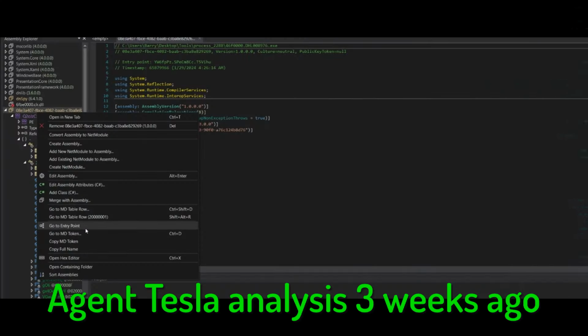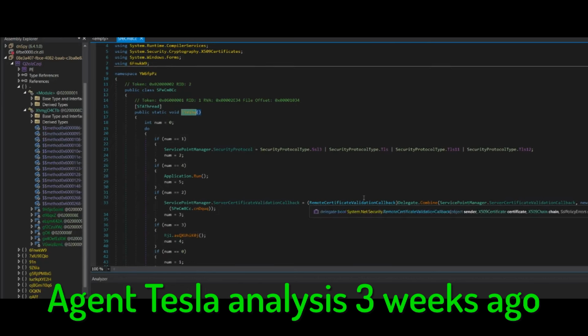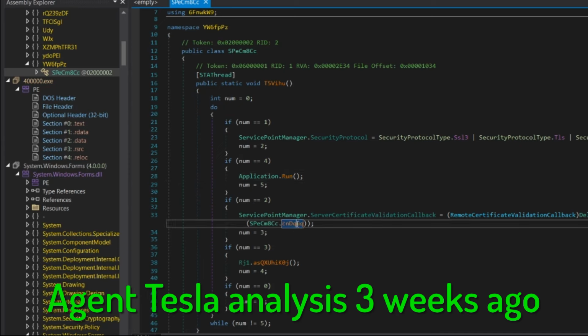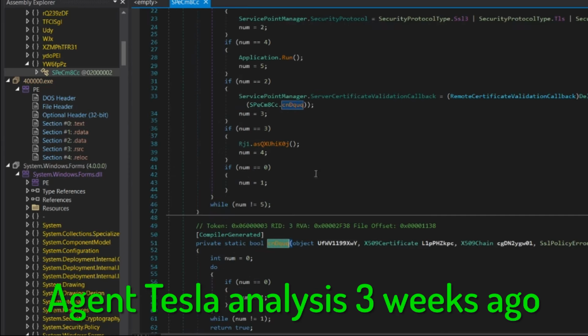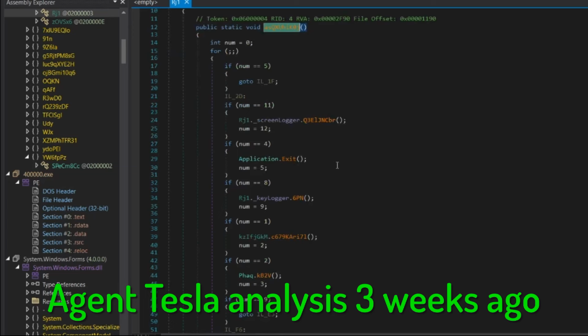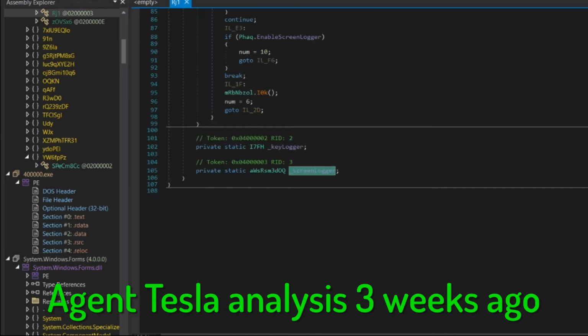Go to the entry point, because this is a PE file, and it looks like it does have stuff to do with network communication due to the TLS information being defined here. Let's go back anyway. So we've got application run, but we do have these other particular classes. So this one is defined here. This method is run here, and it looks like there's a lot more methods that are being executed in this particular function. So there is this screen logger that's of interest to me.